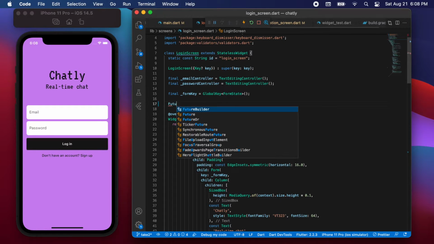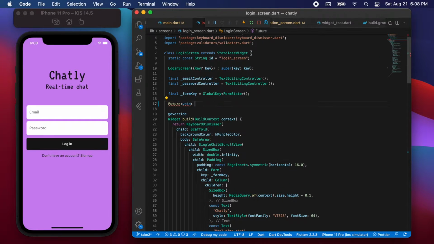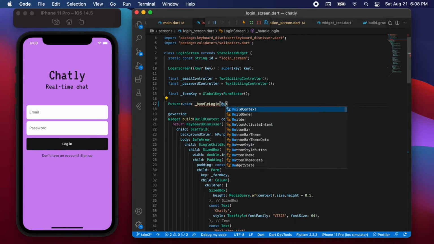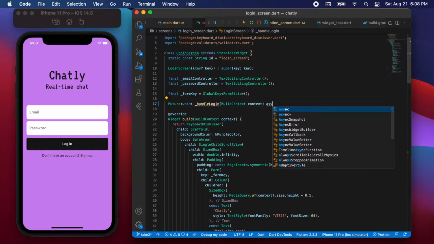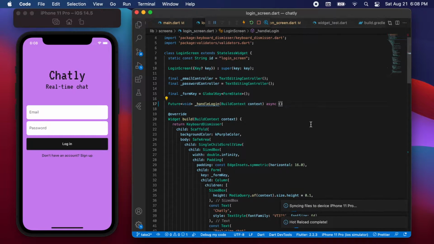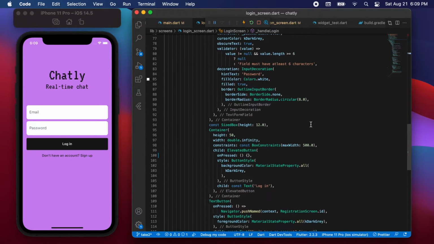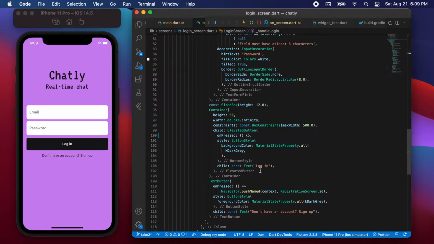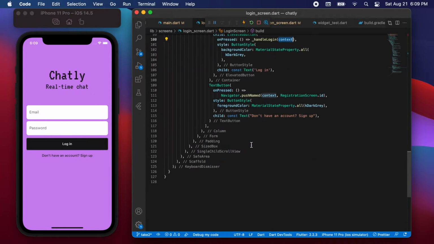So we're going to say Future void _handleLogin. And then we'll take in a BuildContext. That'll be asynchronous. And then we'll call it again from the bottom whenever the user clicks on login. So here we will call _handleLogin, pass in the context.